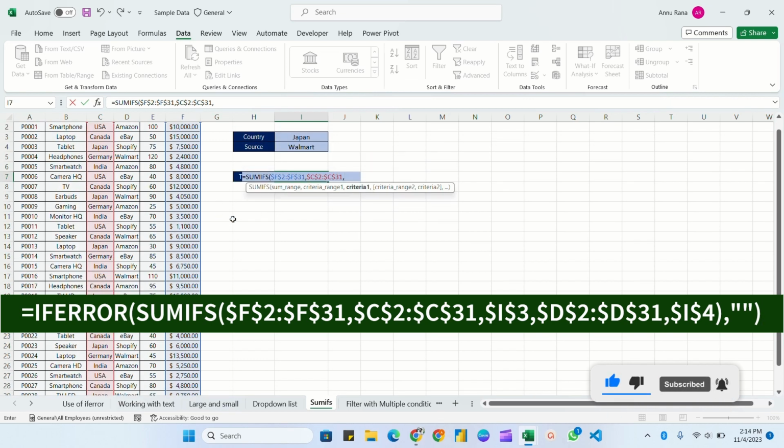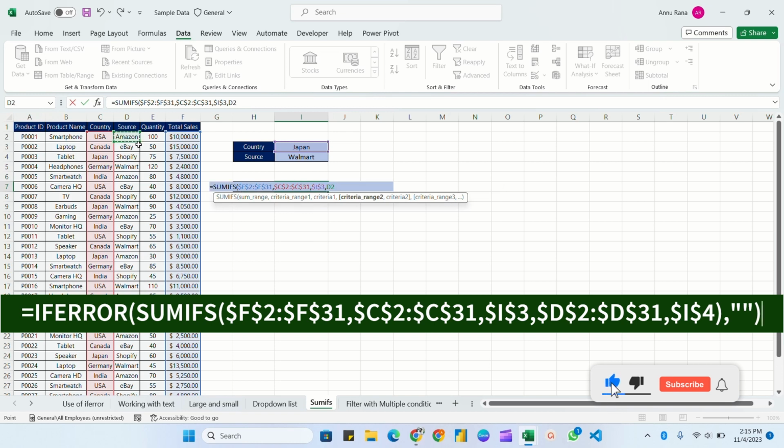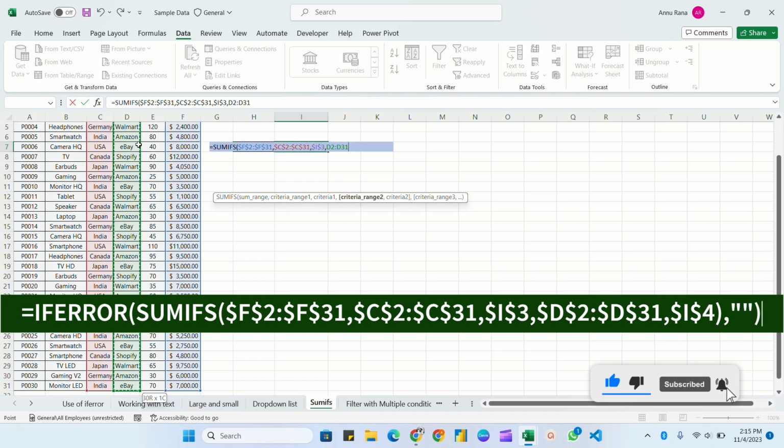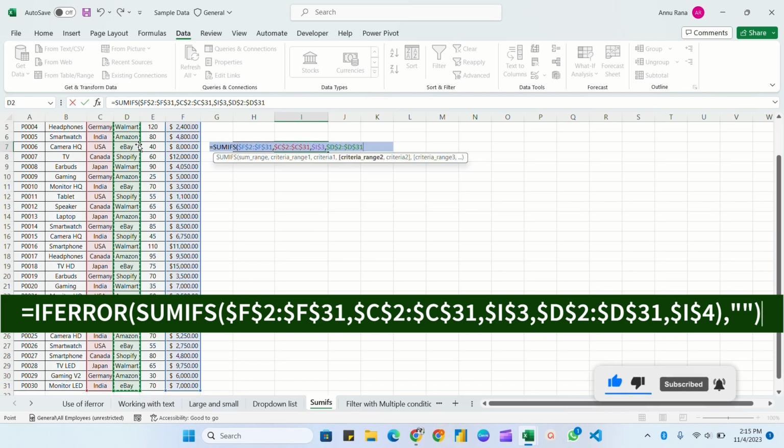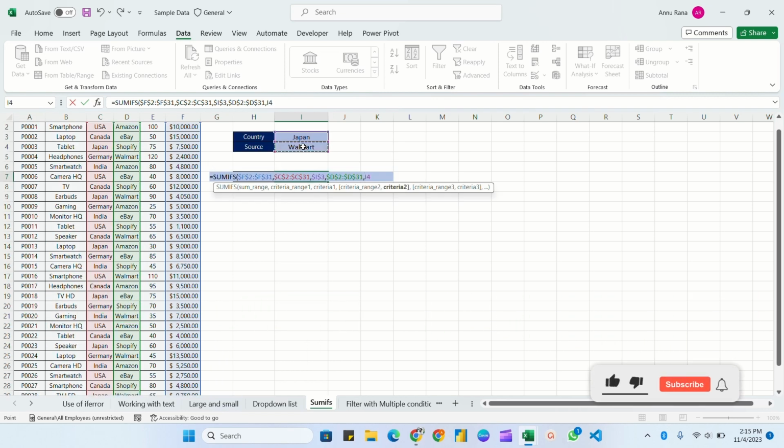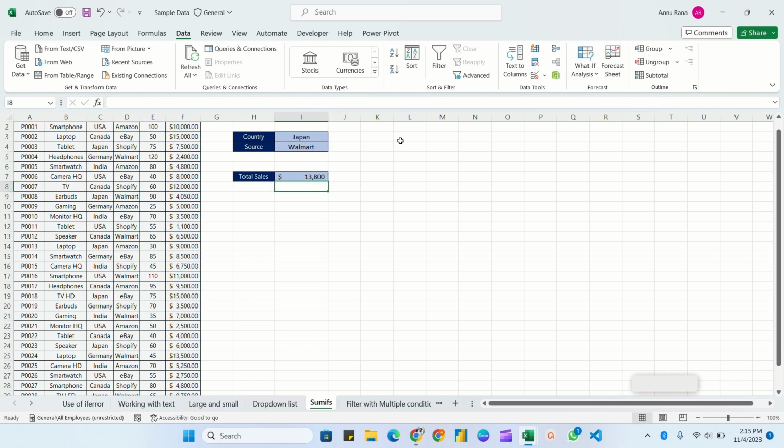And what we have to check in this range? This criteria. We'll freeze this cell also by pressing F4, comma. It is asking for criteria range 2. The second criteria we have is source. Again, we will select the complete range of source, select all, press F4 to freeze the range, comma. The criteria would be this source. We'll freeze this cell by pressing F4 and then close the bracket. Okay, hit enter. Now you can see in Japan, Walmart has sold 13,800.